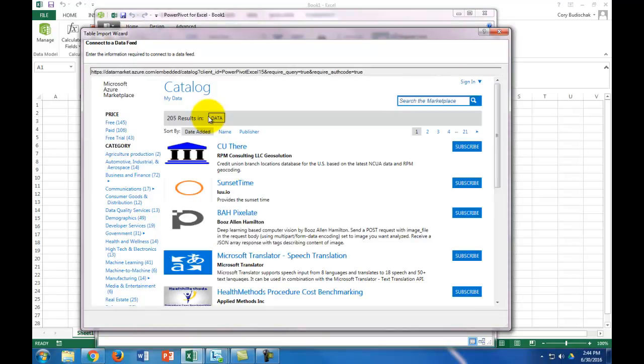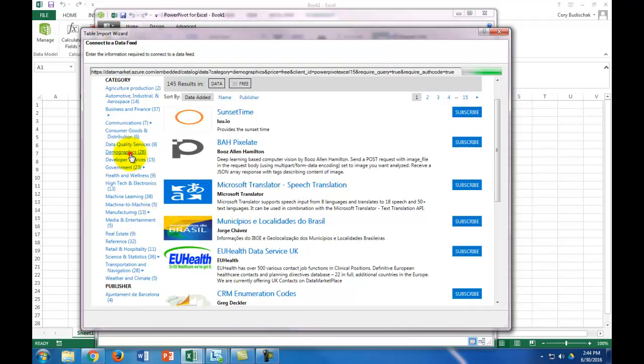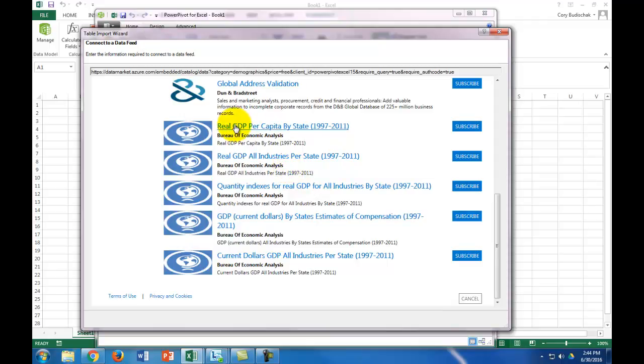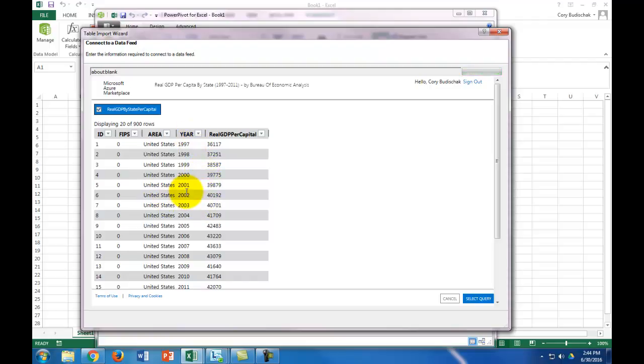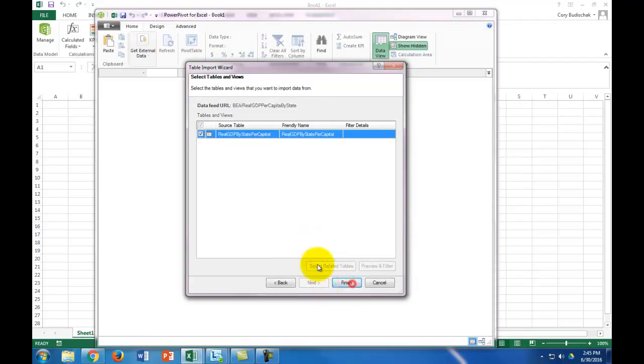There's a bunch of different data services out there, and there's all sorts of places you can get data. I like this just because it's easy to get to from Excel. It has lots of interesting things, and there's some free sets that are really good. So an example is we could do real GDP per capita by state. So we could go ahead and click that, and then it'll bring up the data with different years for the United States, and this is just 20 of 900 rows. So let's go ahead and select that, and we'll have it import.